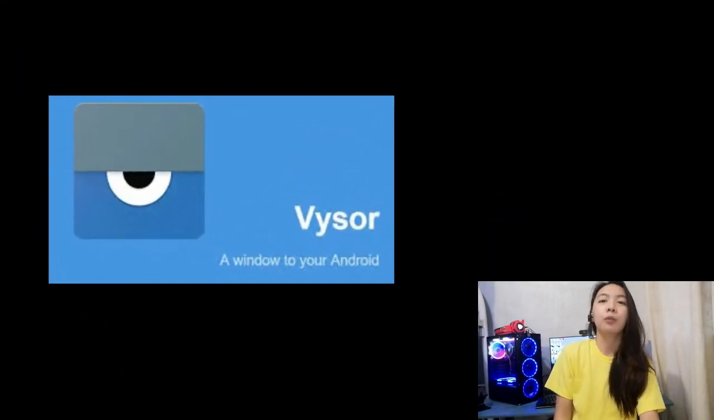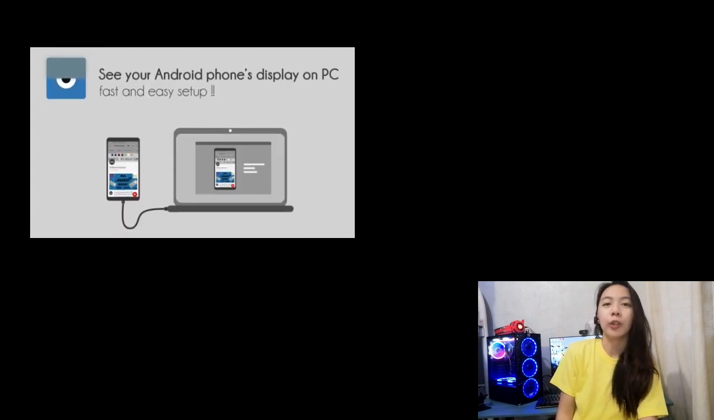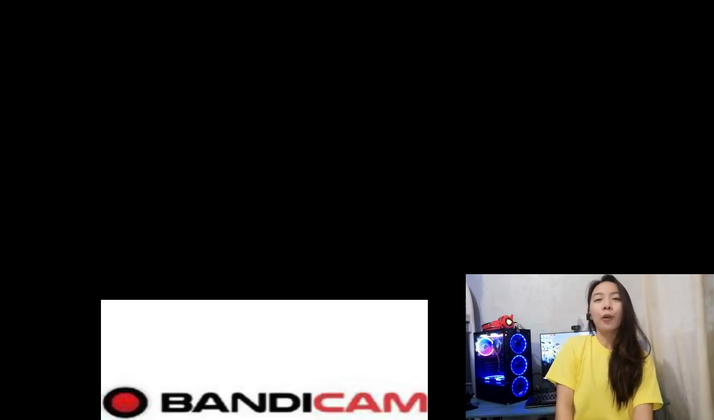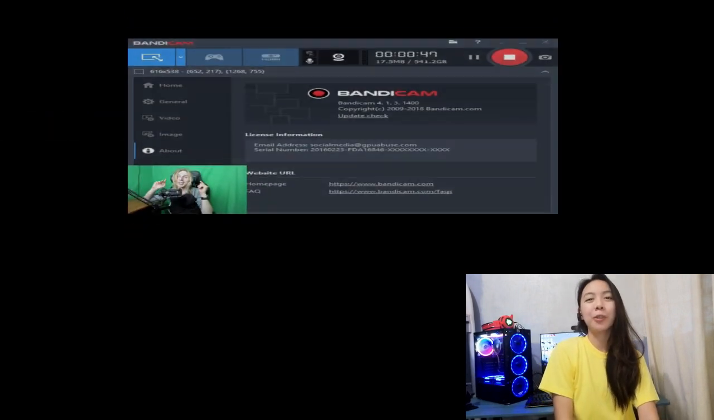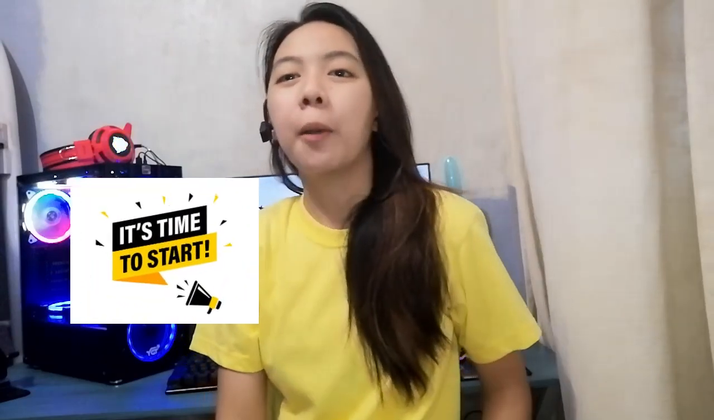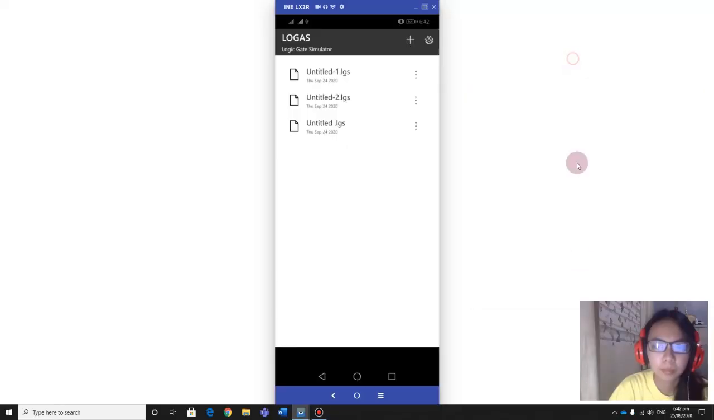So for this activity, we will use a software called Vysor that lets you view and control your Android in your PC or in your desktop. And also Bandicam, which is used for screen recording and webcam capturing. Now let's go to build and simulate basic logic gates.